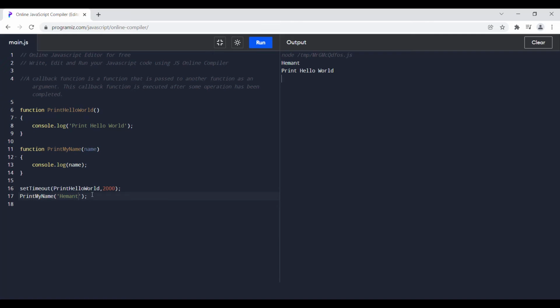So you can see I have written hello world before and print name after, but here you can see the name is printed first and after that hello world. Okay, but I want this to be printed after this method only. So in this scenario we will create a callback function.